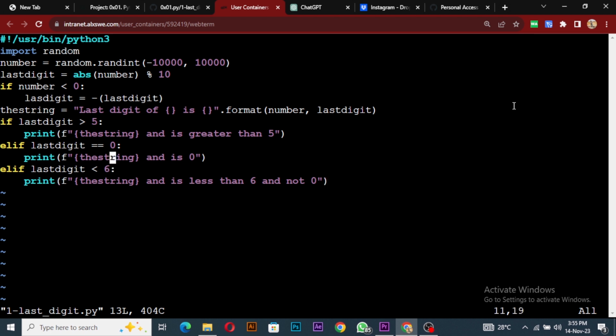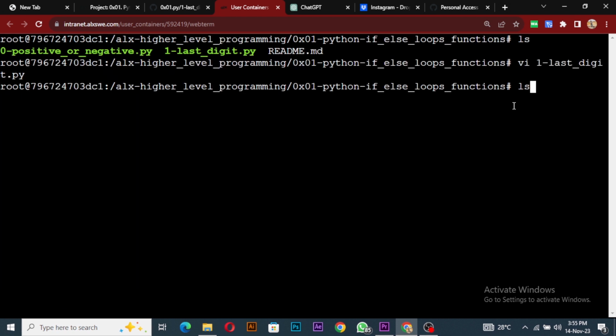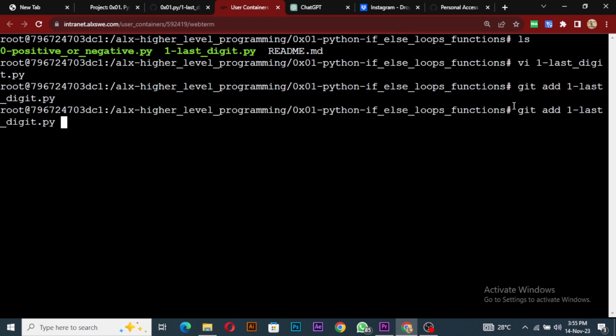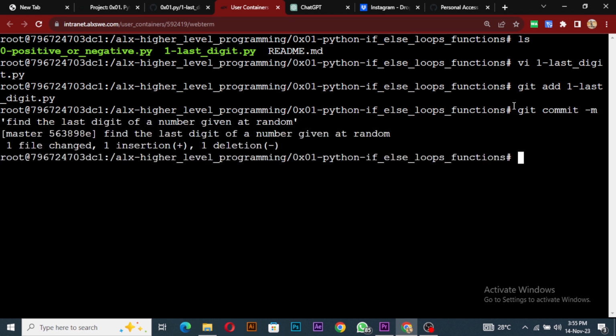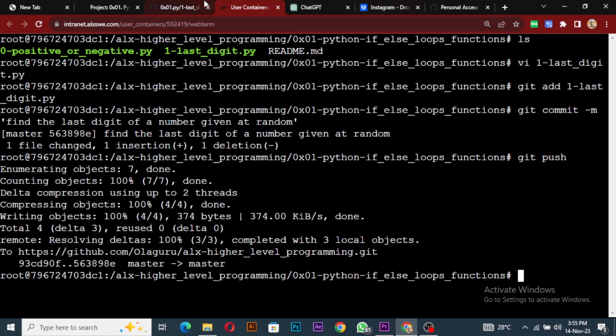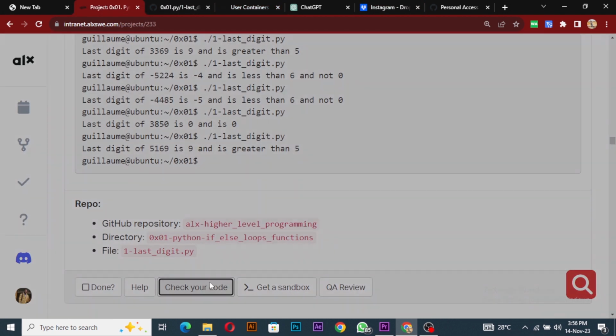Okay, look at this. This place is supposed to be last digit. See, this is what I'm trying to avoid. Last digits. Okay, so let us repost: git add, git commit, git push. So let's try again.